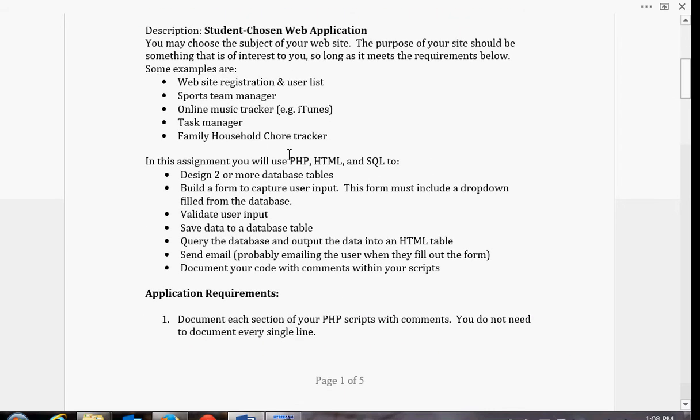So you'll need to build 3 PHP pages. You're going to need to create at least 2 tables in your database. You'll need a form for capturing user input. And the form has to include a drop-down list that's filled from the database, not a drop-down list that you've hard-coded the options in the HTML. The drop-down list will be dynamic, so if there's a new option in your database, that option automatically is added to your drop-down with PHP script. We'll learn how to do that today.